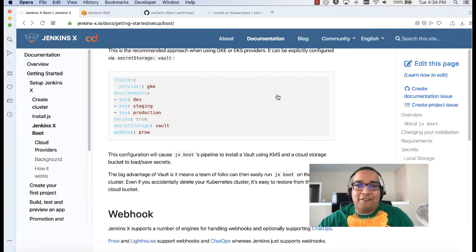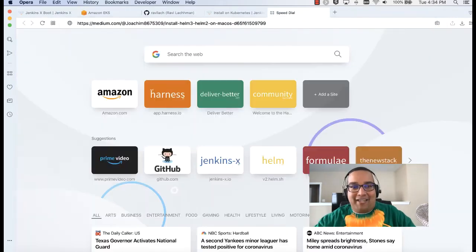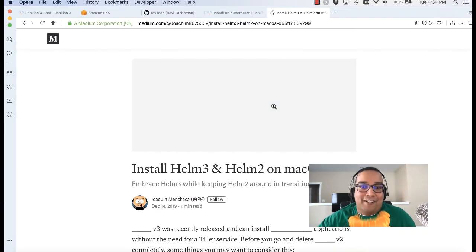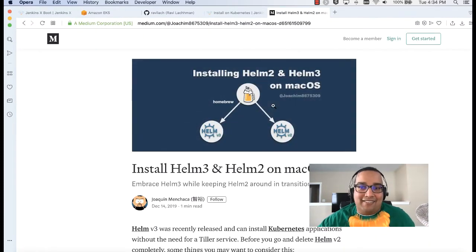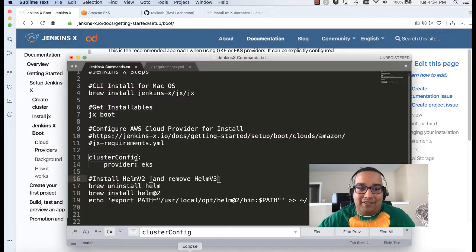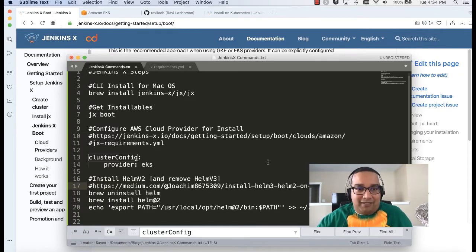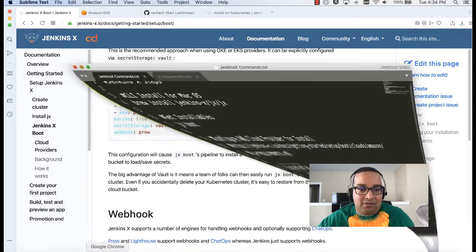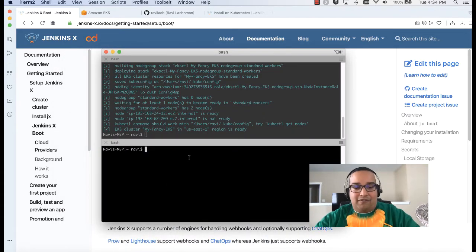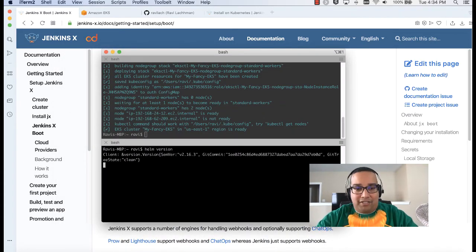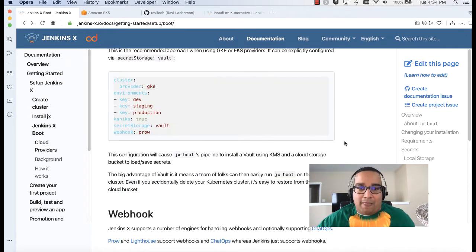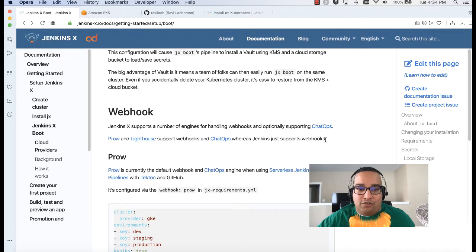Pause video. So I figured out what I did wrong. Actually, there's a pretty good Medium article about keeping both. I actually just decided to delete Helm v3 because I wasn't using it. So I'll put this in my notes here so we can reference that a little later. And so if I say helm version, okay, good. I should have version 2.